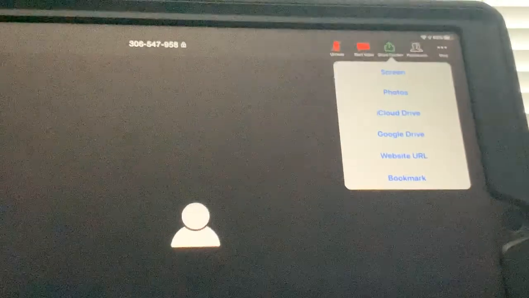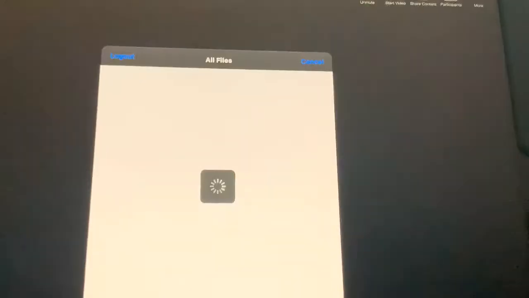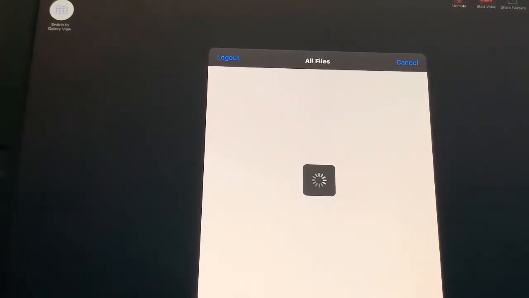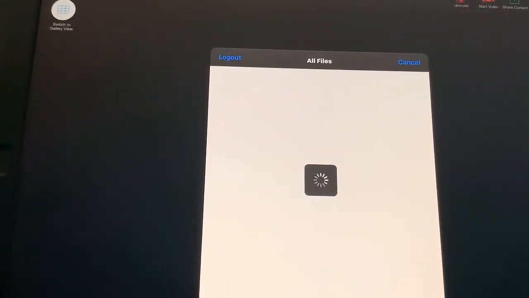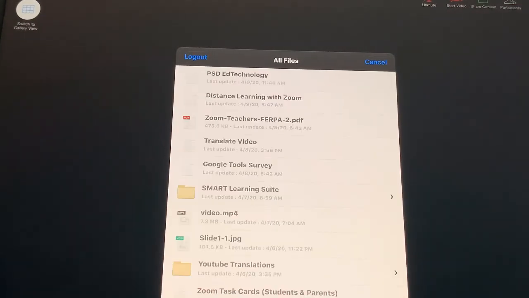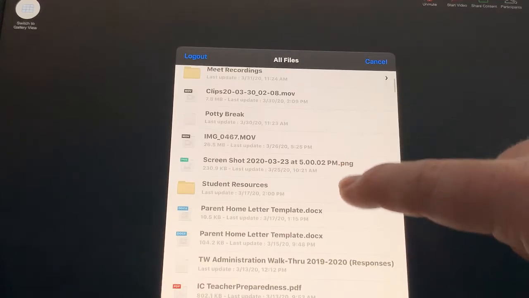The next one I'm going to show is the Google Drive. I'm going to skip iCloud Drive because I don't really use my iCloud Drive. So let me go to Google Drive. For me, it takes a little bit to load because I have so much in my drive. So I'm going to give it a second here to load. All right, now that we're loaded, let me pick up something to show. Let's see here. I've got a great one.